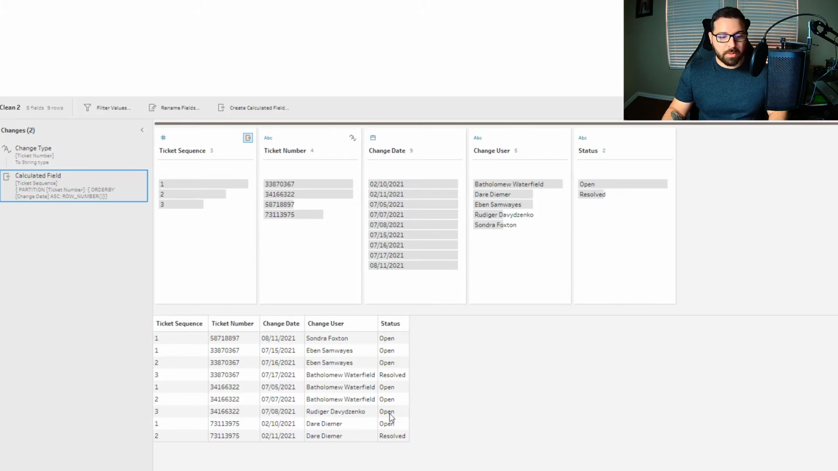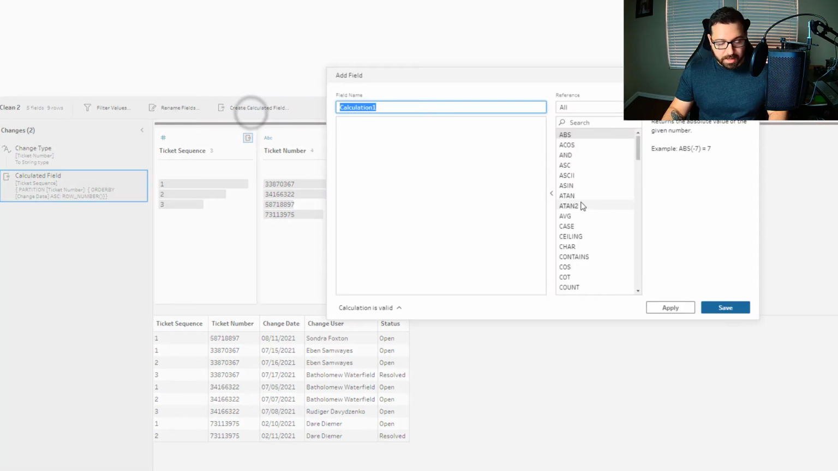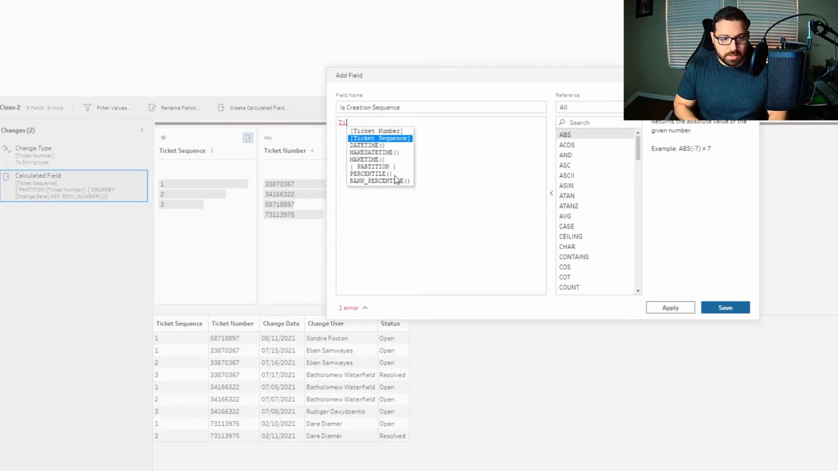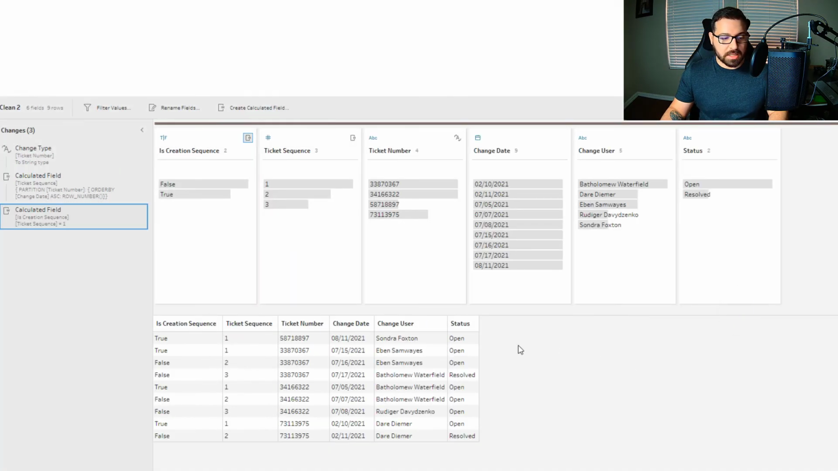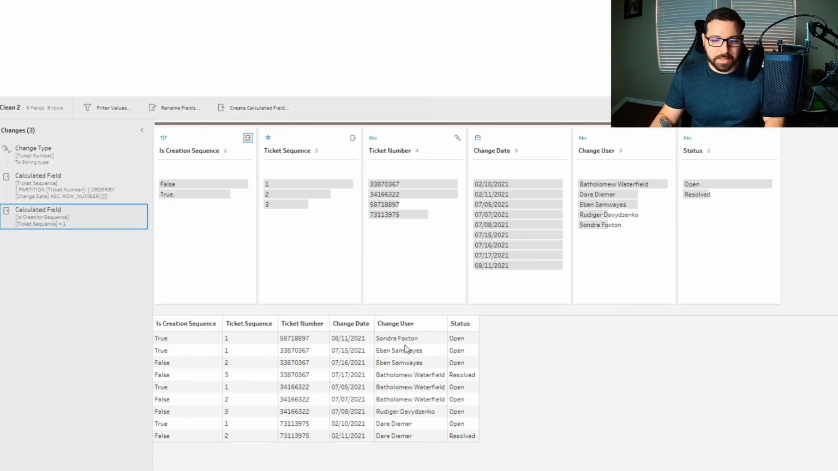And so now what I could do here is add some flags to my data set. So I could say, let's do an is creation sequence flag. So ticket sequence equals 1. So what I would do in my analysis here is I would say, okay, is it the creation sequence? If it is, then I know this date was the create date.